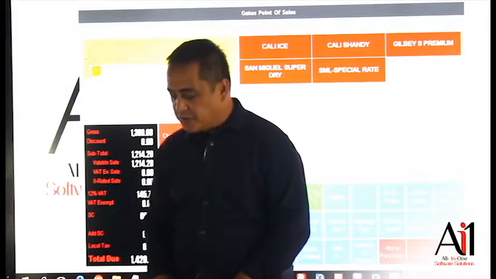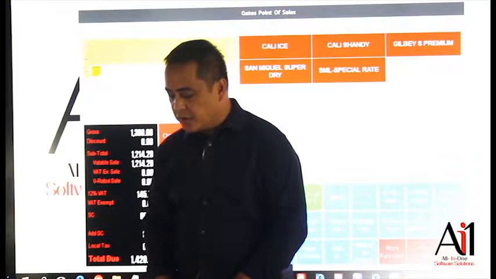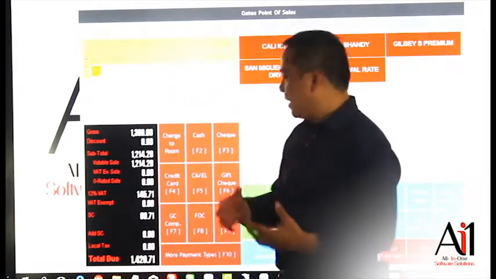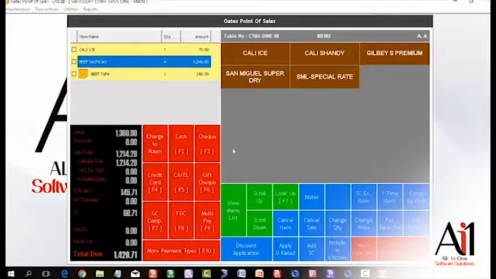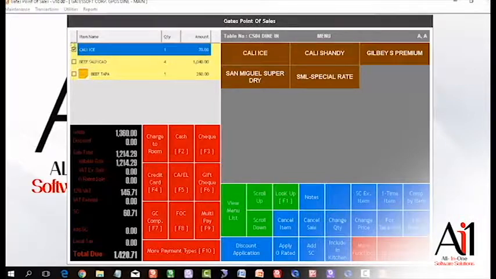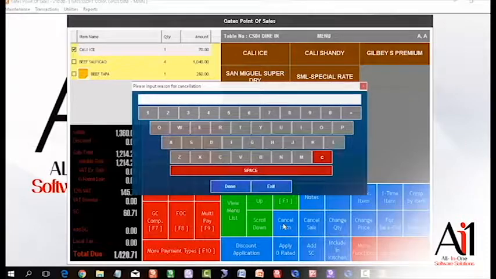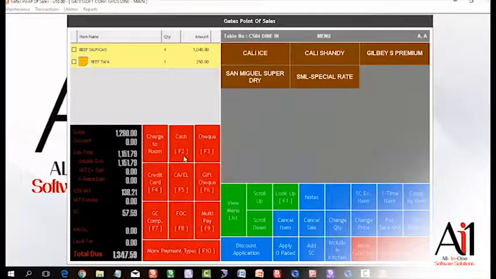Other features that you can do here, you can go into cancel item. We talked about that before. If you want to cancel one particular item, let's say this one here, beef salt picao, okay, I'll say Cali Ice instead. I'll cancel an item. Yes. And I'll say done. It's gone. That's how easy it is.